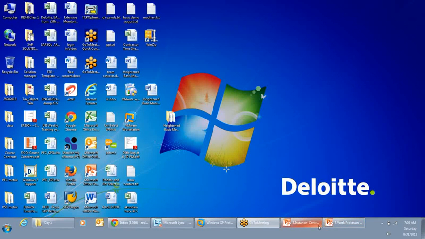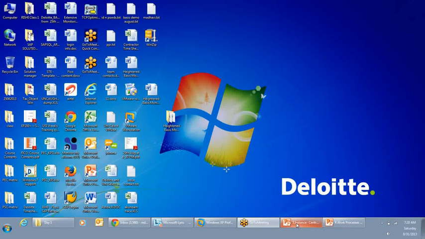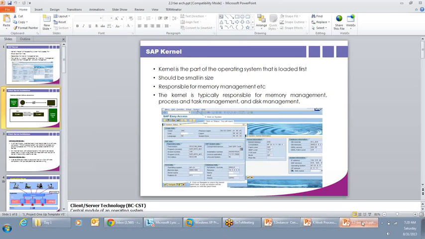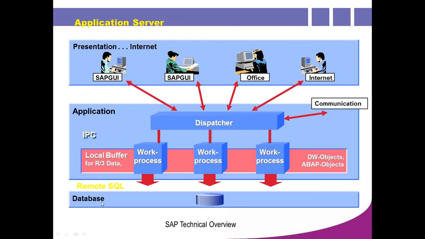So in the SAP architecture, we discussed in the introductory class that we have three layers: presentation layer, application layer, and database layer. SAP is installed in the application layer, and the database layer contains the database. Here we install SAP. SAP contains an instance. An instance has one dispatcher and some work processes. We can install 98 instances in this application layer.